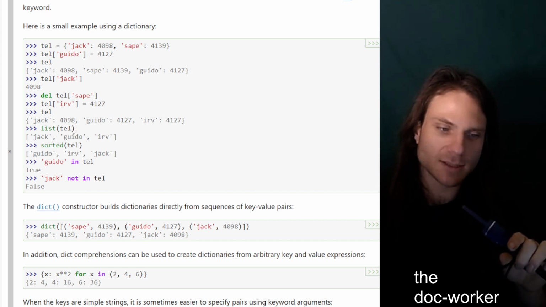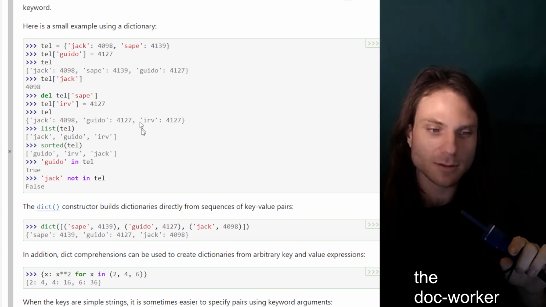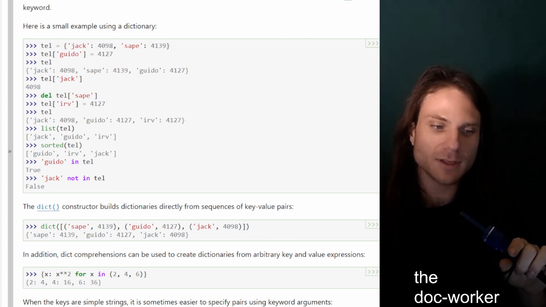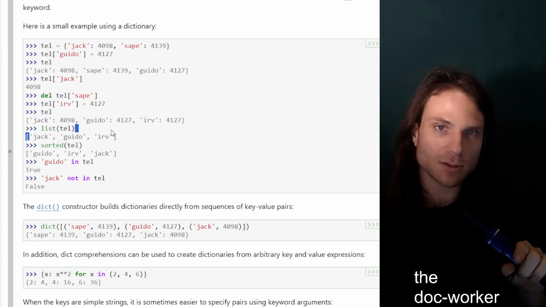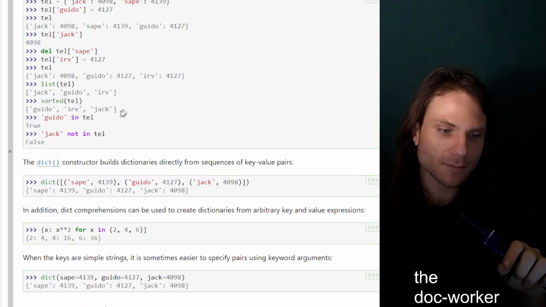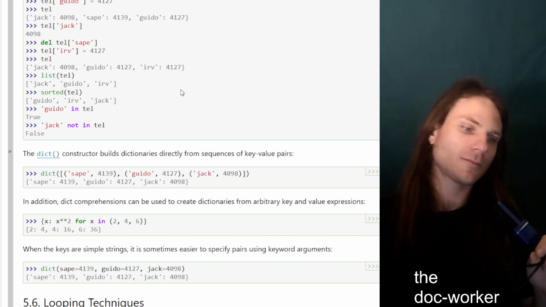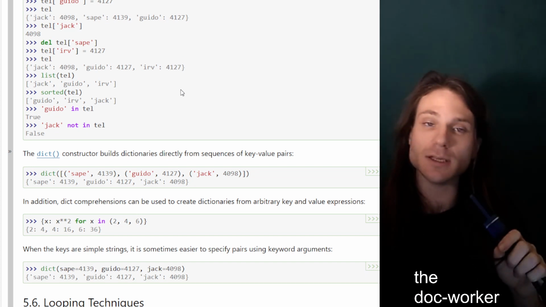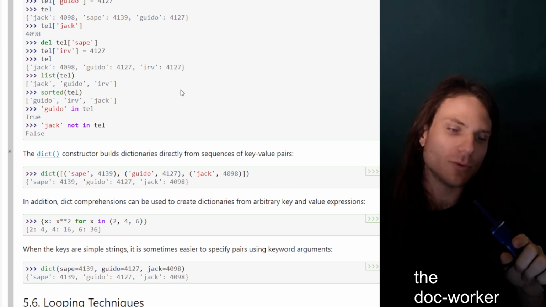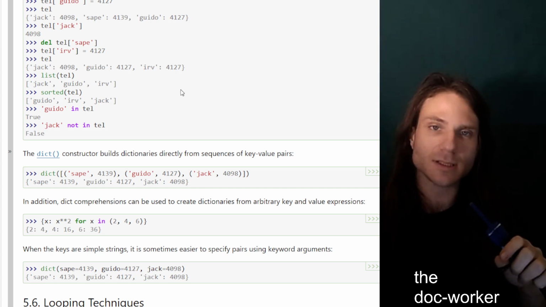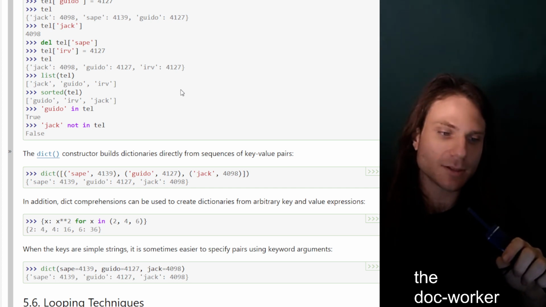If we pass the entire dictionary into the list function, it will return a list of the keys alone, because the keys are the meat of the dictionary. And if we pass the dictionary into the sorted function, we would again be returned just the keys, but sorted lexicographically like a dictionary.